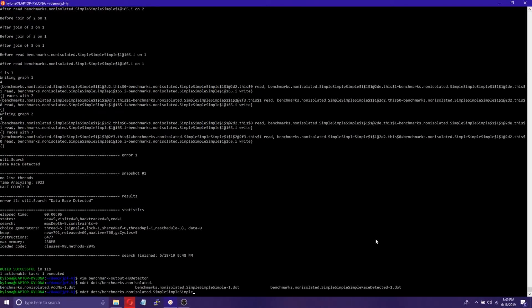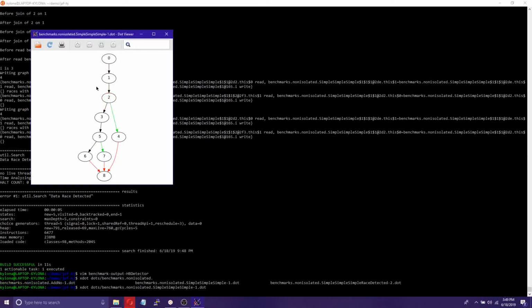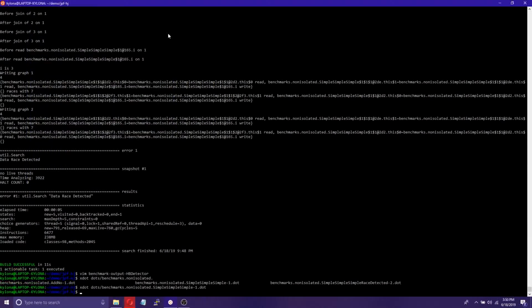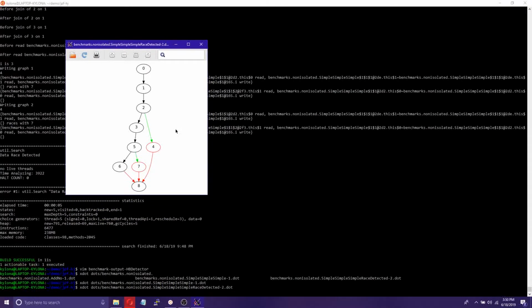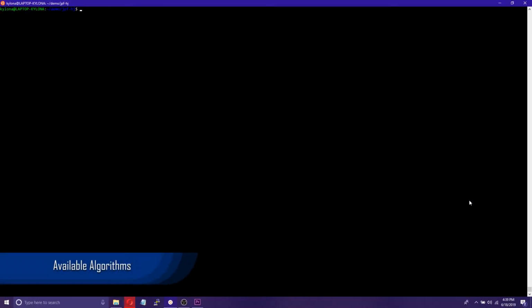So let's look at the one that was emitted just before the data race. And it's fairly simple. There are 3 threads here. The green lines are when a new thread is launched, an async. The red lines are when they join back together, and the black lines are continuation in program order. We can look at the race detected version. It's very similar. The only difference you'll notice is that 4 and 7 have been marked red, and that shows that when the algorithm intersected the access sets contained in 4 and 7, it was non-empty, and that's why it declared the data race.